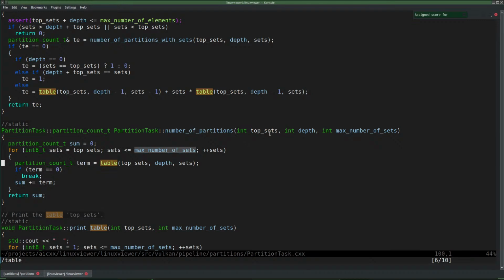I could call this function for all possible values of top sets and depth once, and then cache the result, so that the next time I will not be calling table if I use it afterwards. Or maybe split it into an initialization part. Yeah, it's possible, I guess.